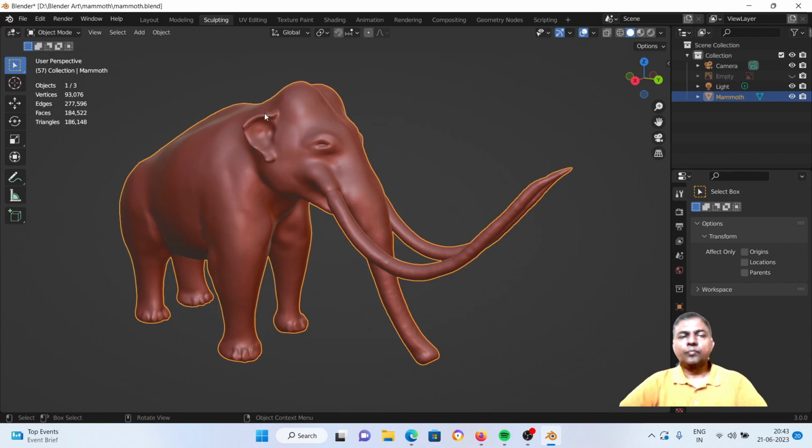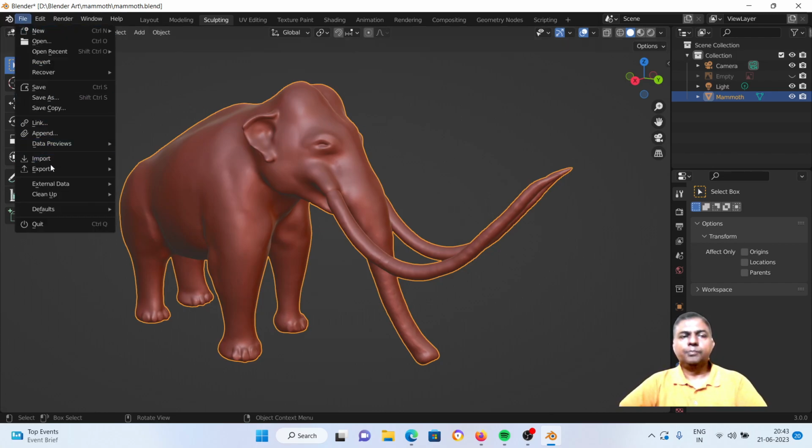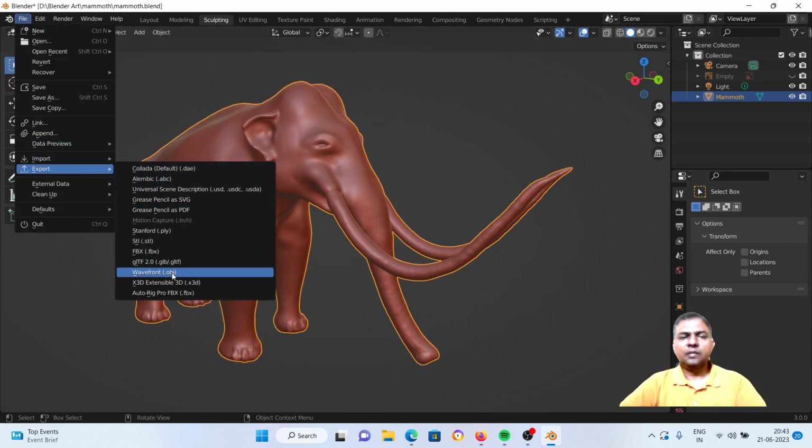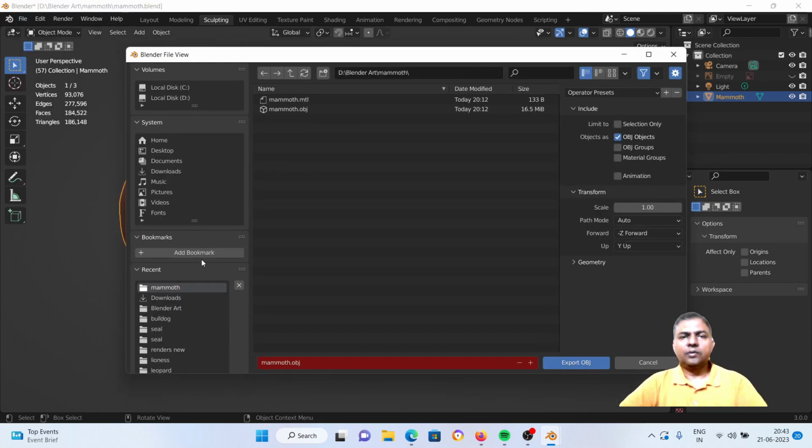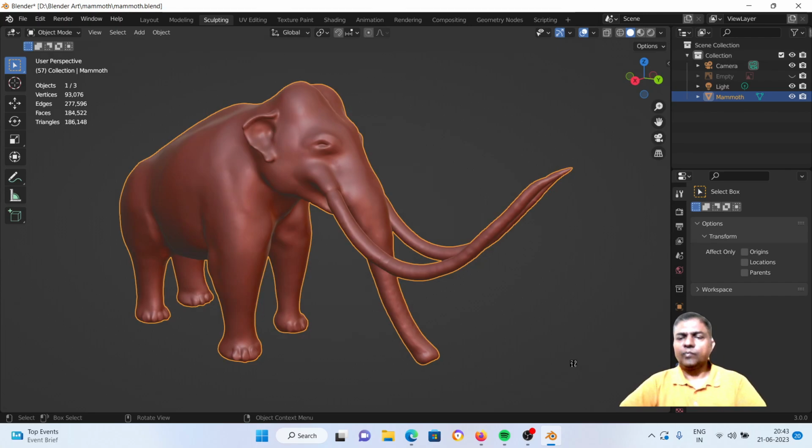So firstly we have to export our mesh as a Wavefront object. Export it. The default setup, it's getting exported.